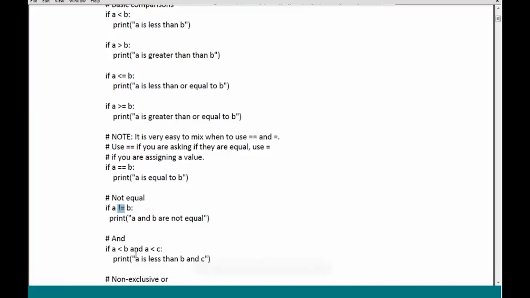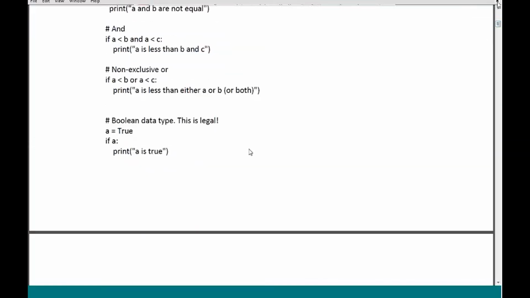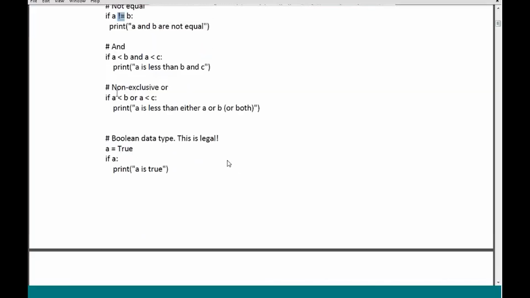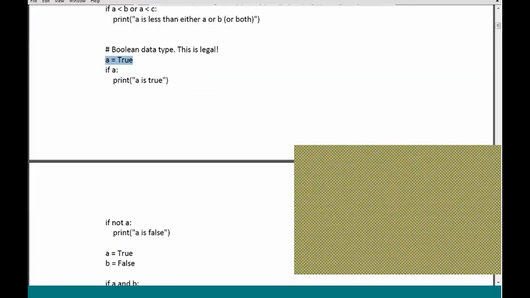Now if A is less than B and A is less than C, then it prints out this one. Then a non-exclusive one: if A is less than B or A is less than C, then print this one. Now there's a Boolean data type: A equal to True, and this is legal. You can do this assignment, A equal to True, and then if A, print A is true.